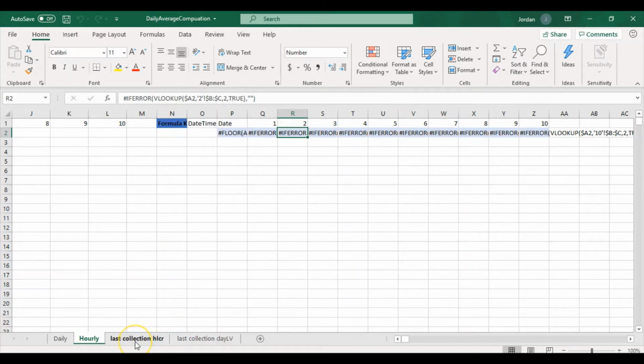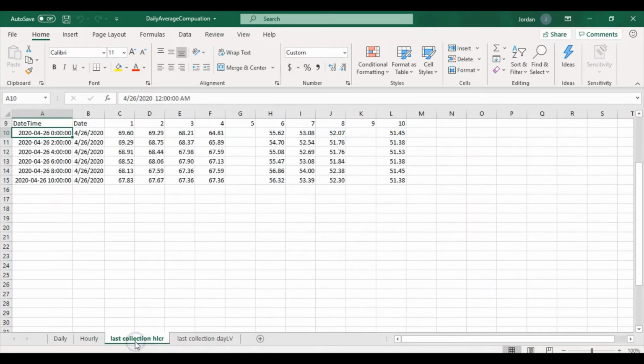Something else helpful to see is our last collection HLCR sheet. A little bit about Excel: each Excel file is called a workbook, and within each workbook, so this is the daily average computation workbook, are Excel sheets, and these are the sheets running across the bottom here. In our last collection sheet, we can see that the last time someone did what we're doing today, making these aggregate files, was on 4/26.